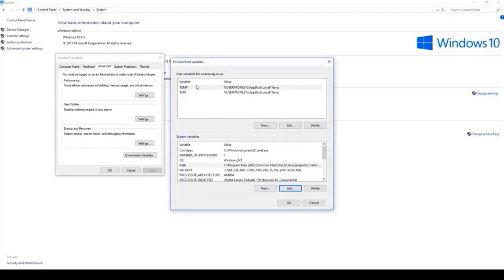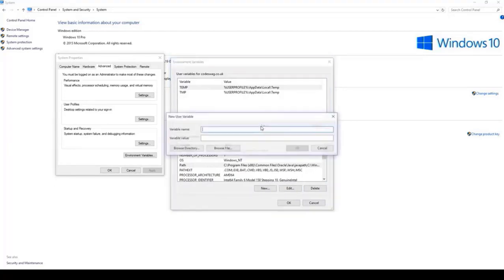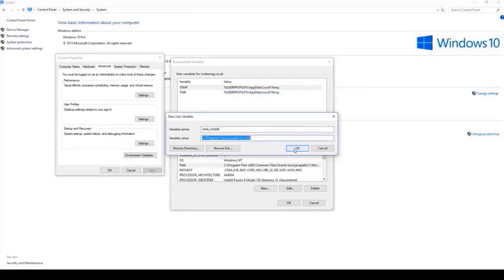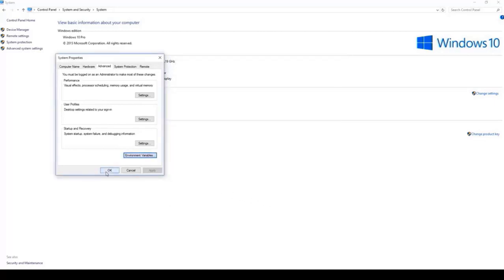And a user variable can also be added, like we added the path. Click on new and type in capital letters JAVA_HOME, and the variable value should be the path in program files and the Java folder. Select the JDK folder, not the binary one, just select only the JDK folder and click on OK. Click on OK, OK, OK.